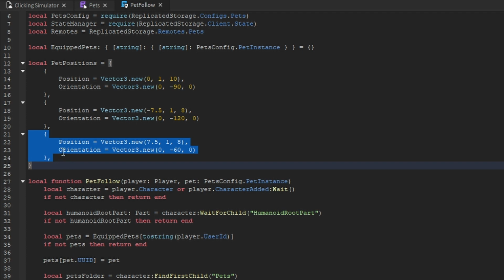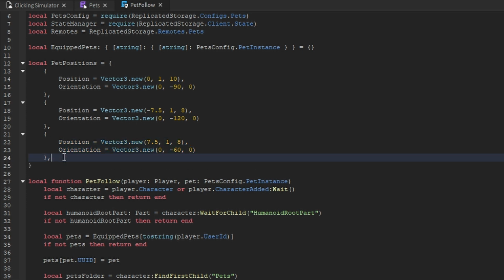Now in a little bit, I'll show you how you can easily modify these pet positions and add more in case you want to be able to equip 5 or maybe even 10 pets.